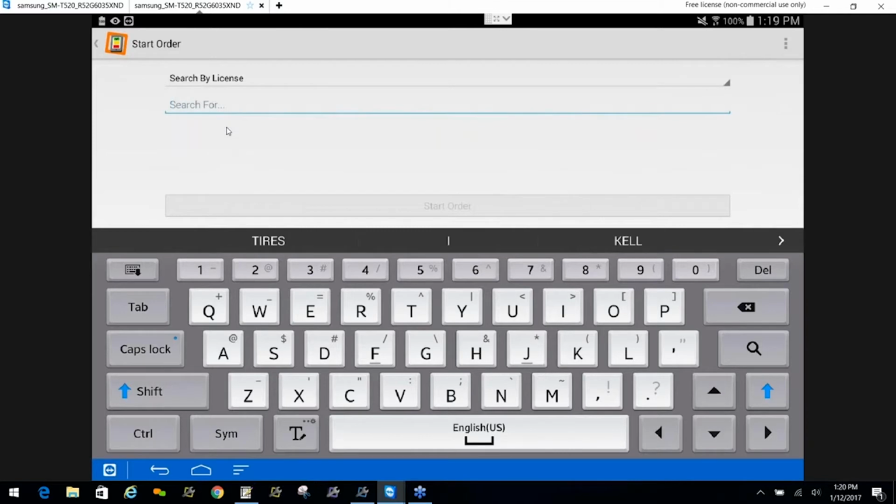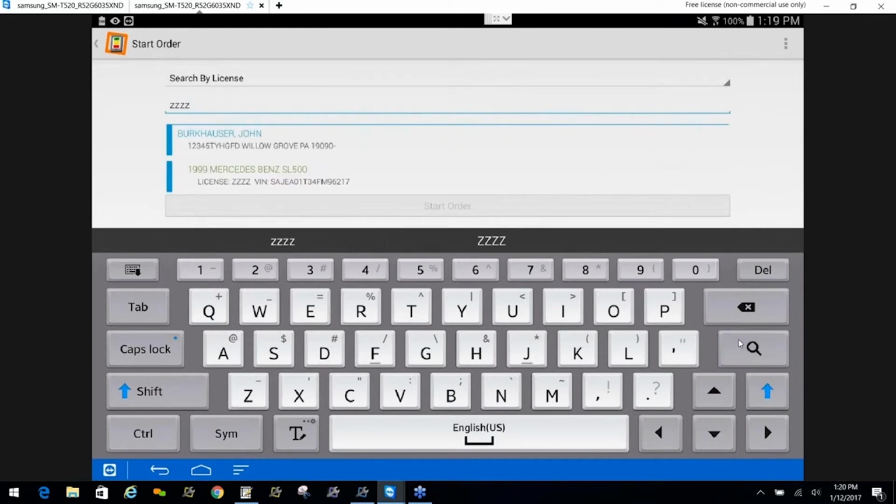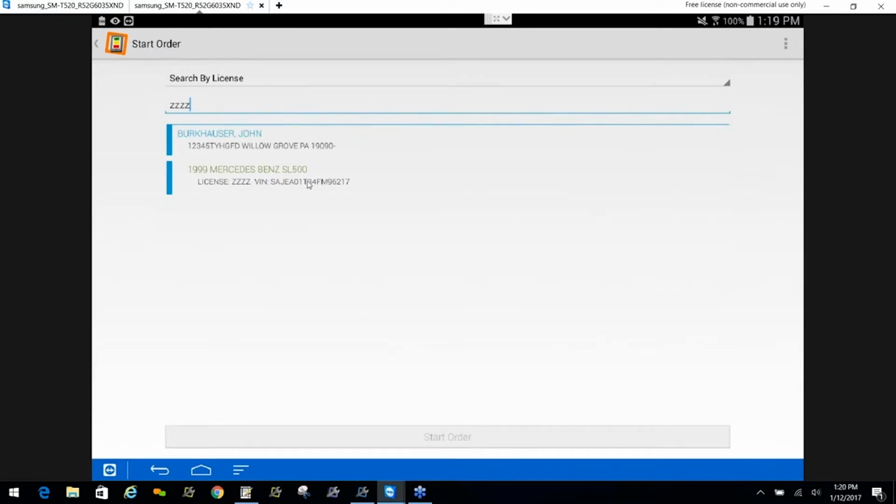So I tap on there. And this customer is a pretty cool one because he has an easy license to remember. The guy sells beds. Z. All right, so I go in there, tap in his plate. There it is, John Burkhauser. Well, that's me. And my Mercedes-Benz.